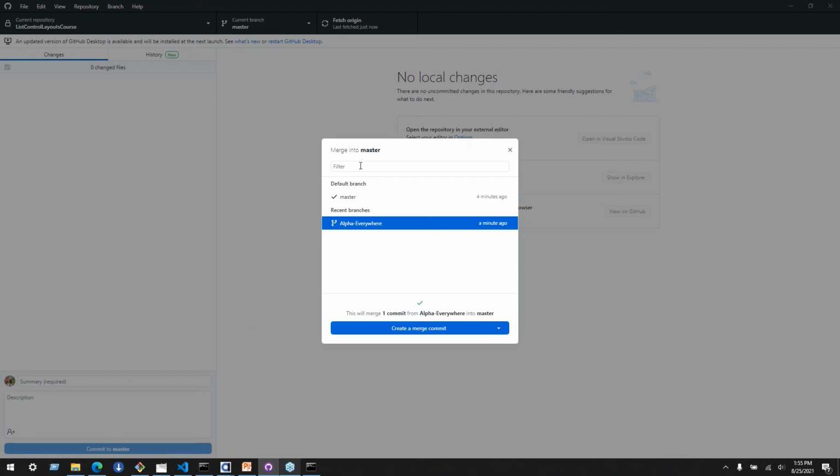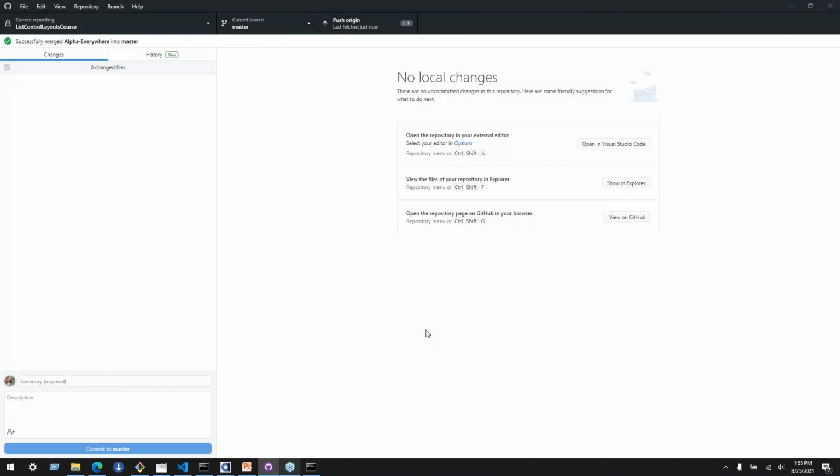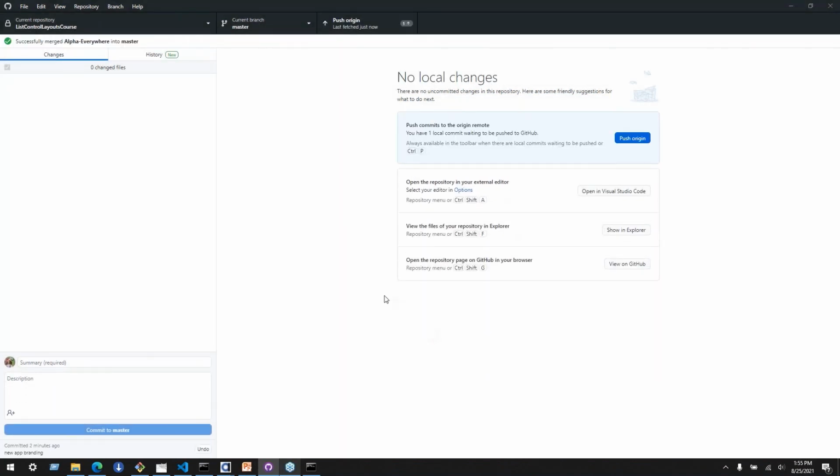So using this interface, I can say, I need to take all the changes here, merge them back into my master branch, create a merge commit. And if there are no conflicts, this will just happen seamlessly.